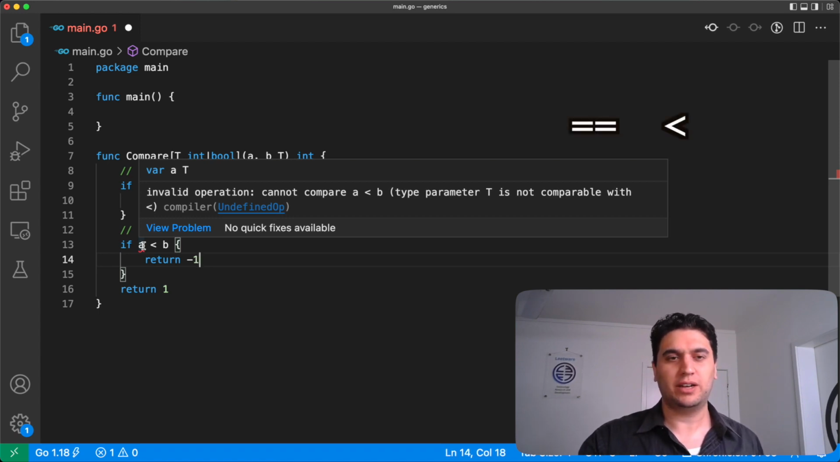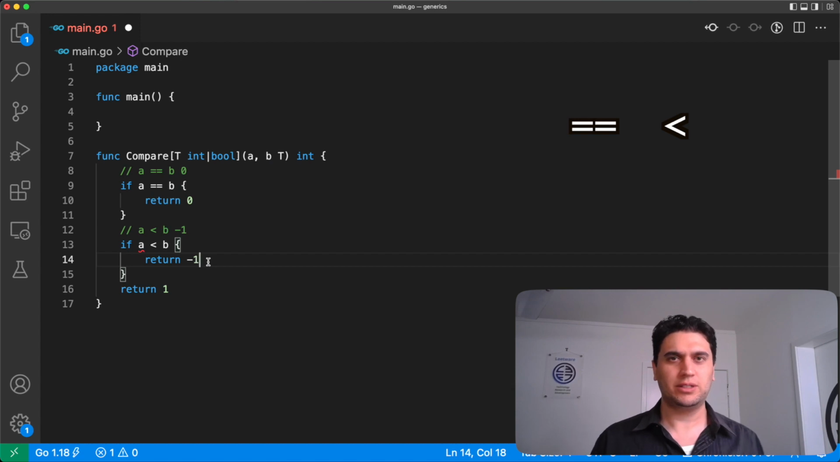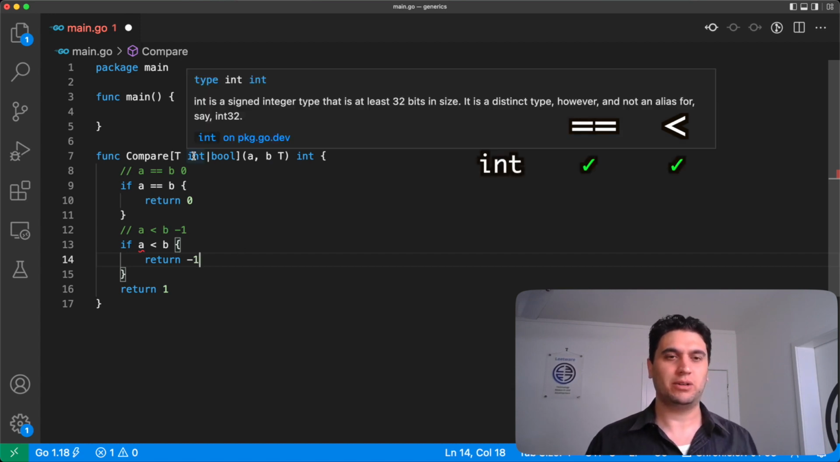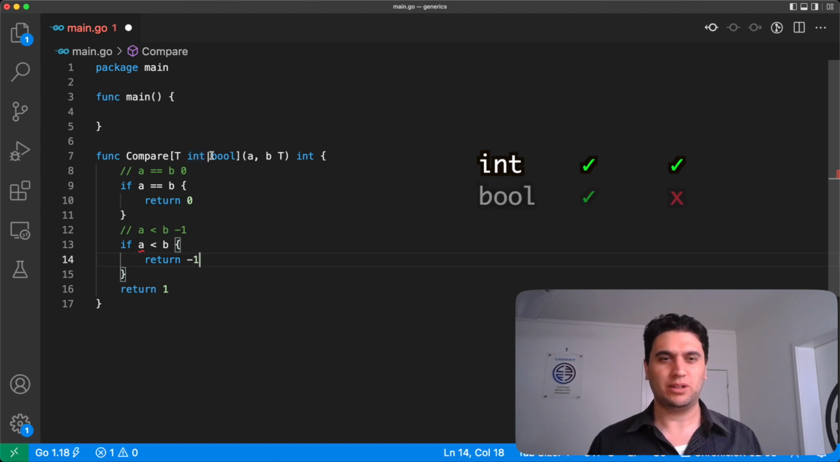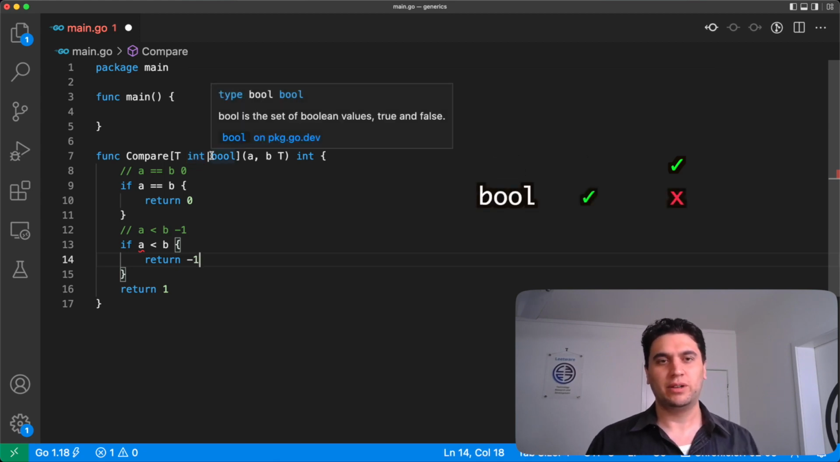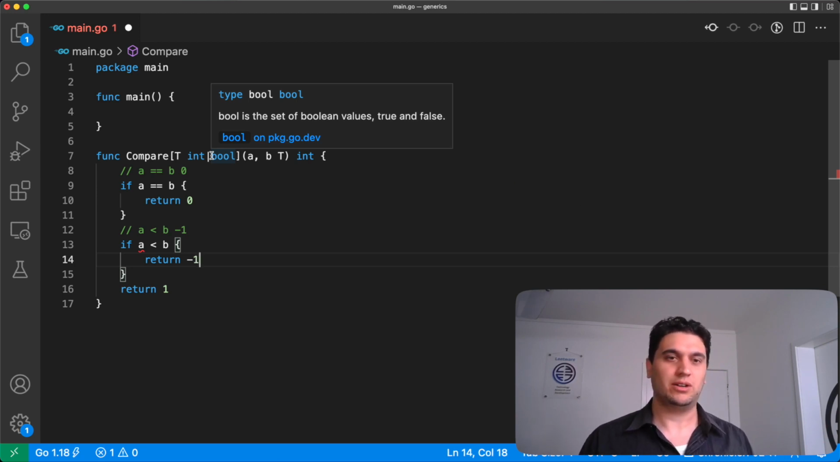Well, in the case of our integer in our union, integers certainly implement the less than operator, but the other type in our union, bool, does not implement the less than operator. So, because unions are exclusionary over what implementations you can use, we cannot use the less than operator in our function logic. So to summarize, when it comes to unions, all types in the union can be used, but only the shared implementations can be used in your function or method logic.